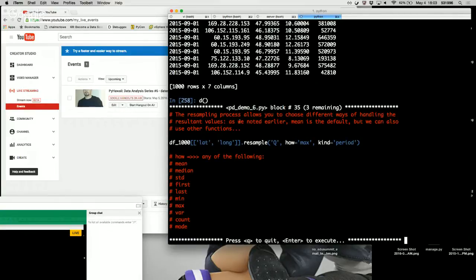Here, I'm going to take a data frame. It's got 1,000 records. I'm going to ask it for 2 columns out of the data frame, the latitude and the longitude columns. I'm going to ask it to do a nice resample for me. And I'm going to tell it to resample on a quarterly basis. And instead of looking for the mean like I did before, I said just find the maximum value.